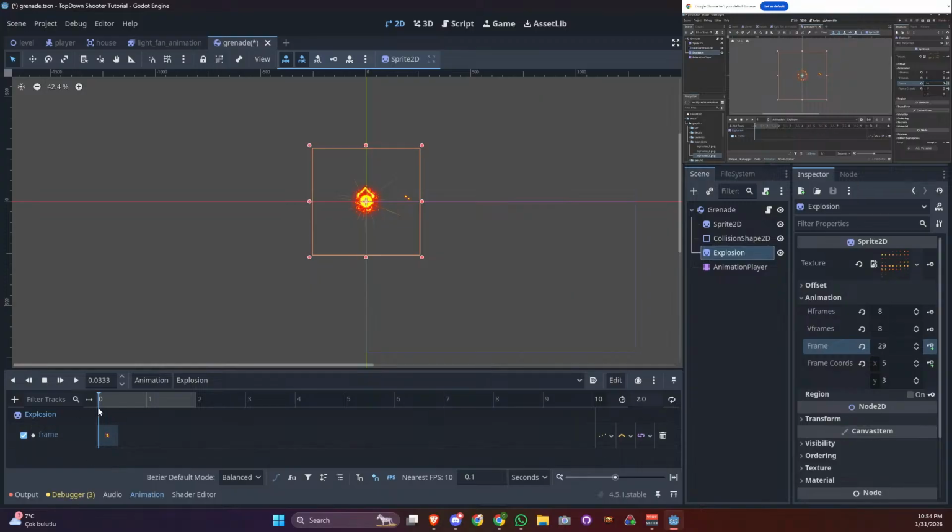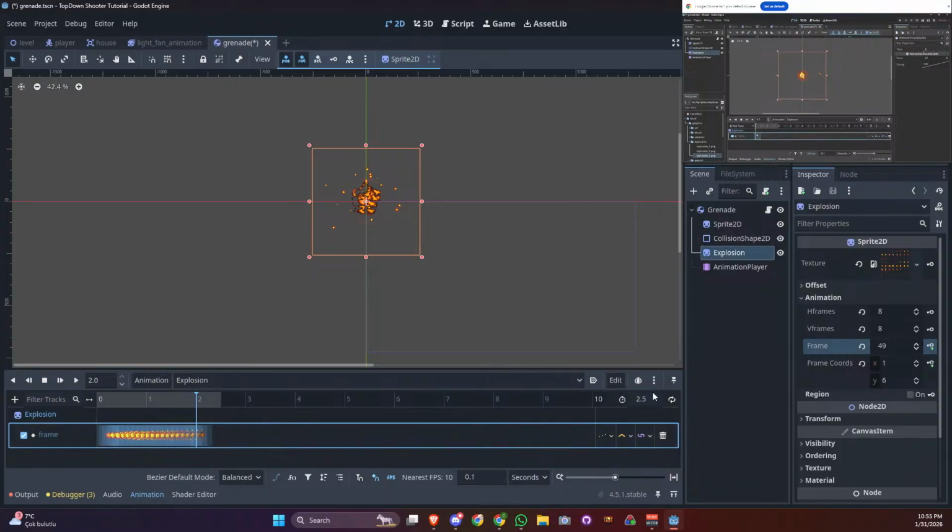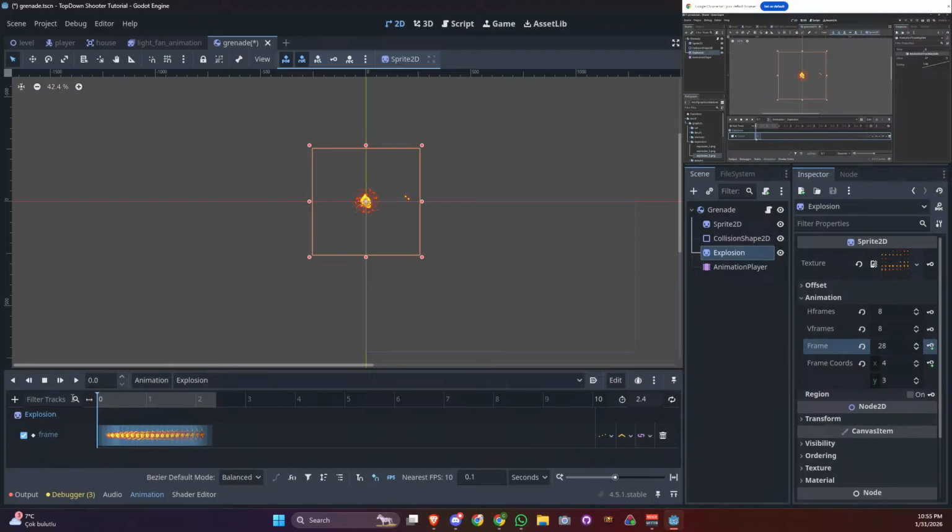So let me increase this a bit. And I want to start on 29. Actually, 28 might be better. Let's start with this one. So 27, this is where I want to start. If I now click on the key, we have added one keyframe and we have moved the timeline forward by one increment, so 0.1 second.